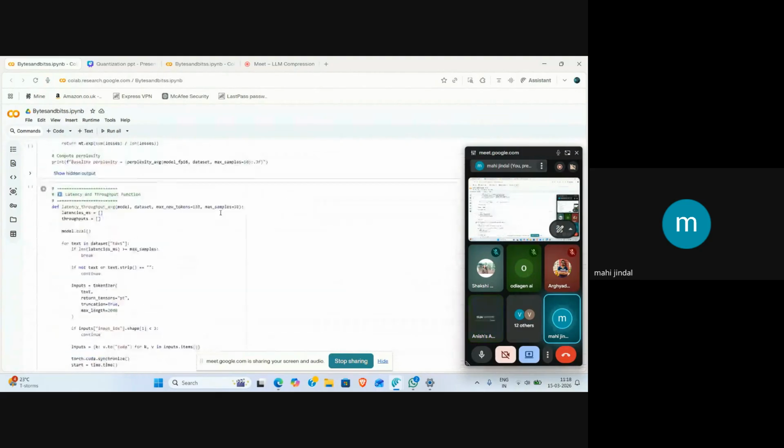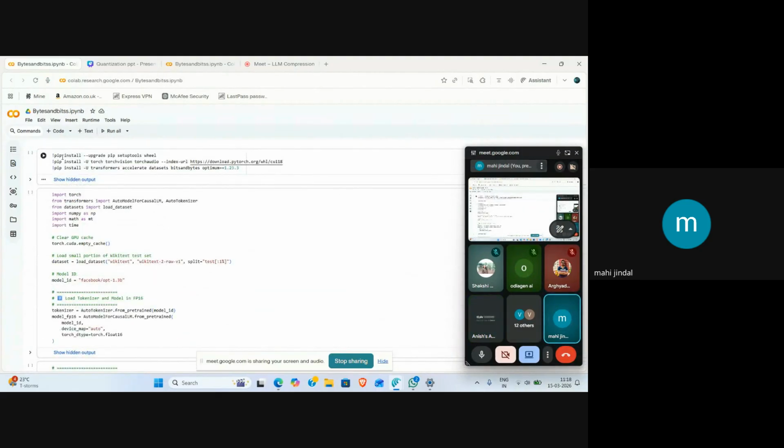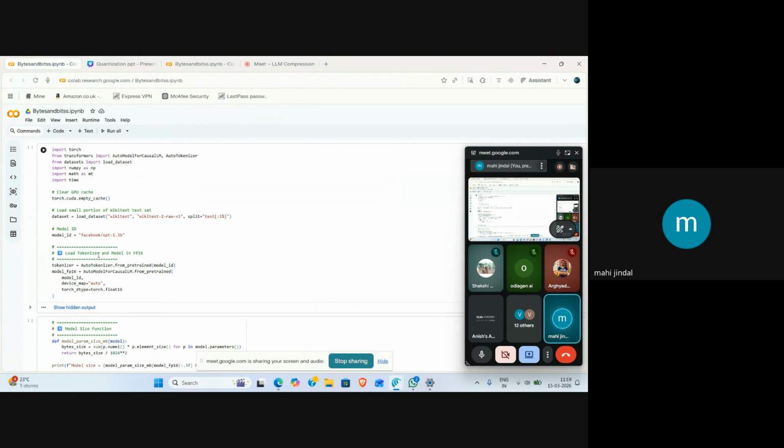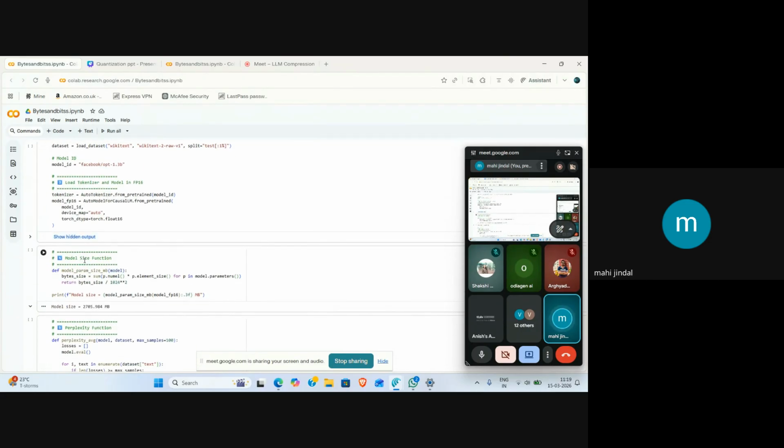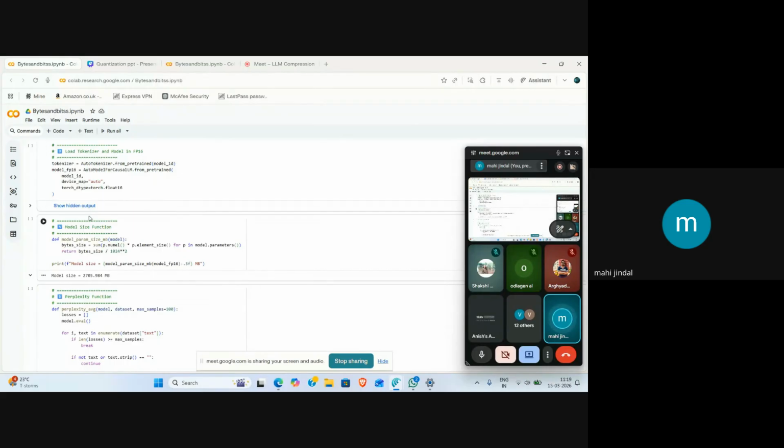So here you can see the code. First it describes what packages we install: libraries, torchvision, torchaudio. After that, we first clear the GPU cache and then load a small portion of the Wikitext test set, and then we use the model facebook/opt-1.3b. As you can see, we load the tokenizer and model in FP16 as a baseline.